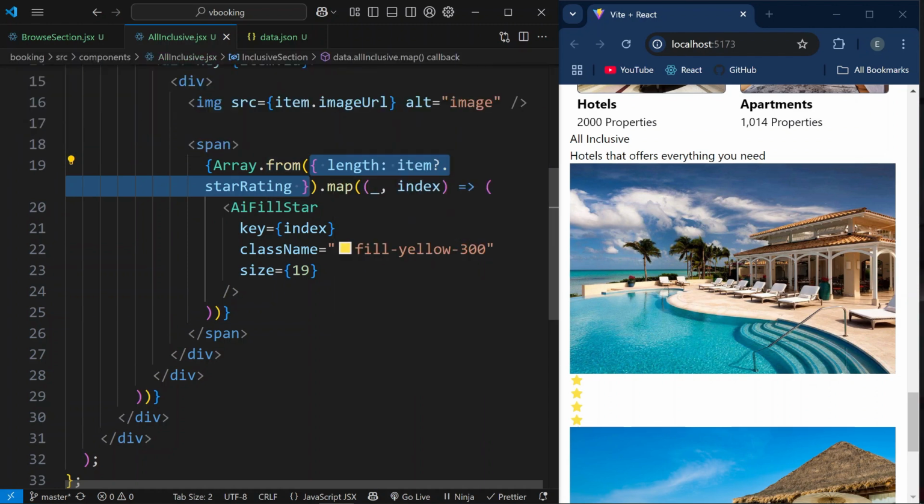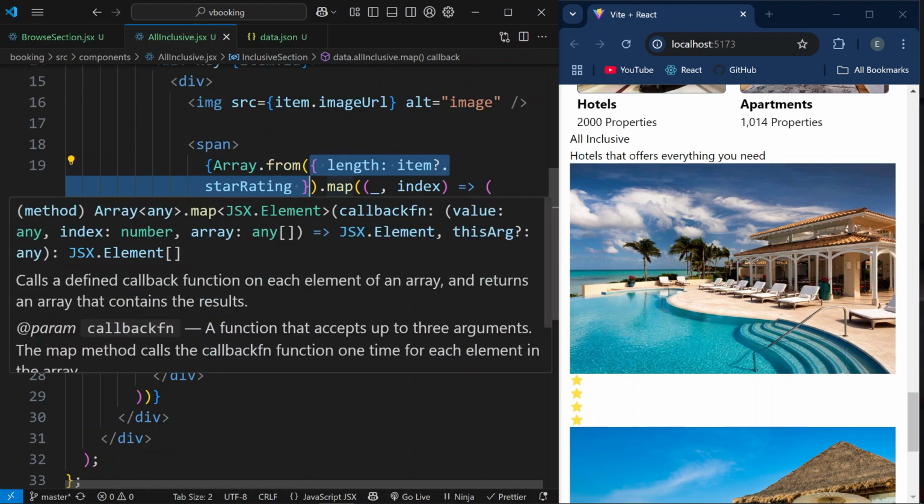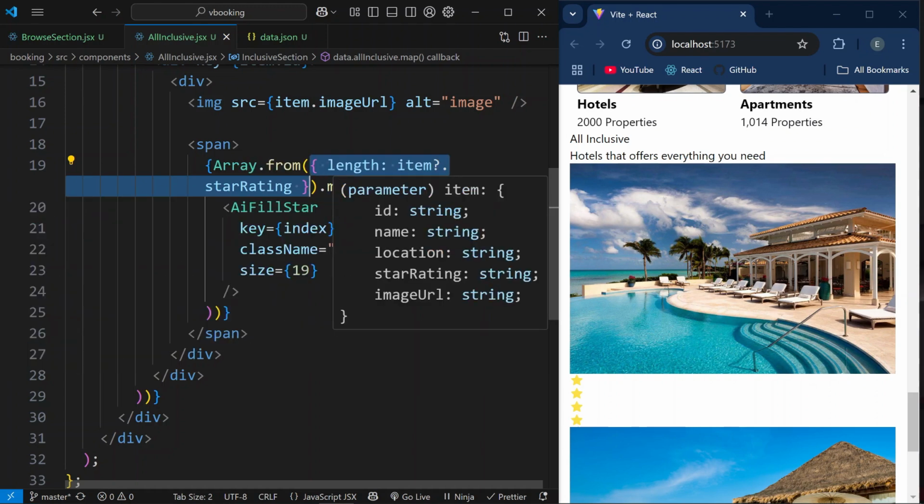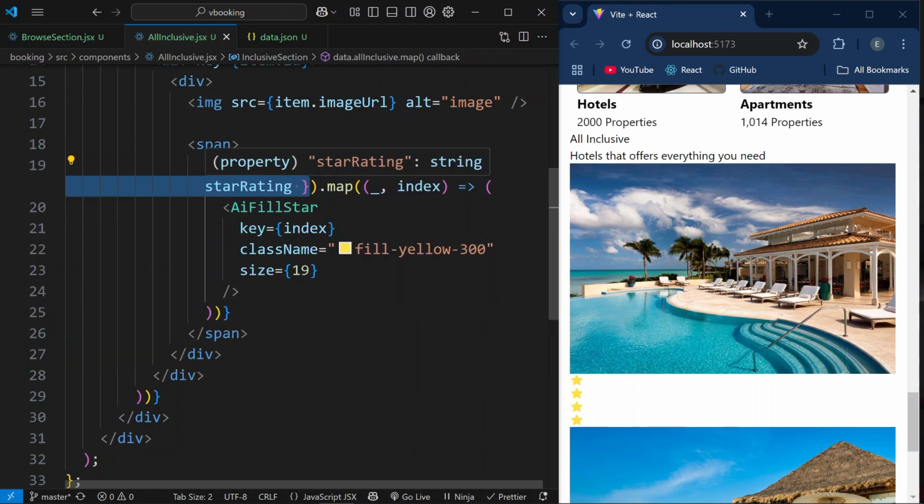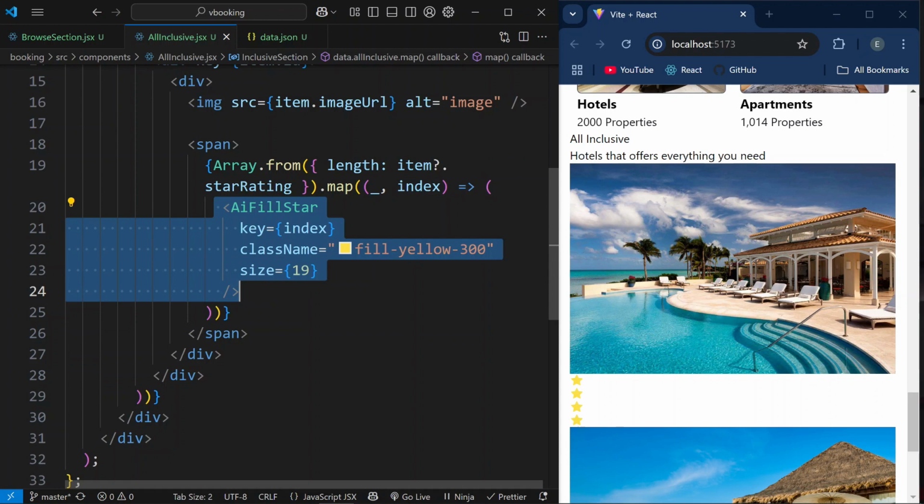Inside it, for the length we have passed item.starRating. First we check if the item exists, then we fetch its star rating. This item.starRating is the value that defines the length of the array we want to create. It represents the number of stars for a hotel's rating. After creating the array, we immediately chain the map method on it to iterate over each element, which allows transformation on the elements while creating the array. The map method assigns each element to display a star component.